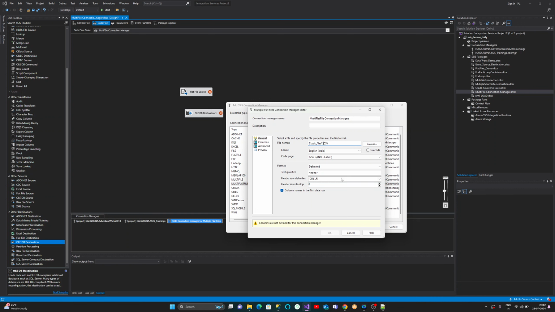Star CSV, which means it will automatically take all files from that folder. If you want to specify one file, then you can just give it the file name or something like that. But if you want to load all CSV files, for that I'm putting this condition.